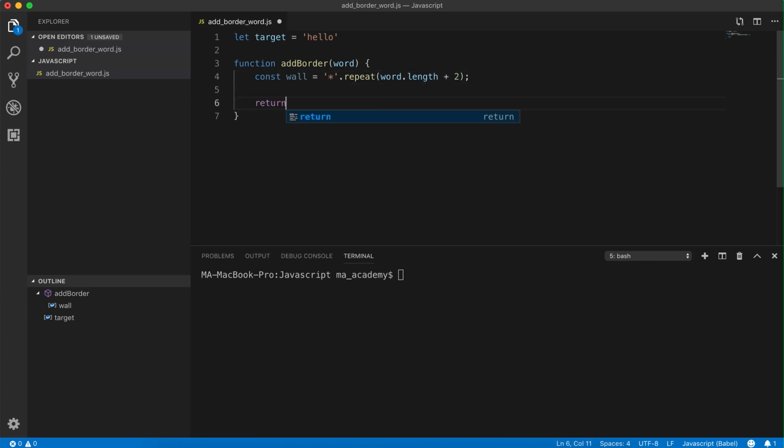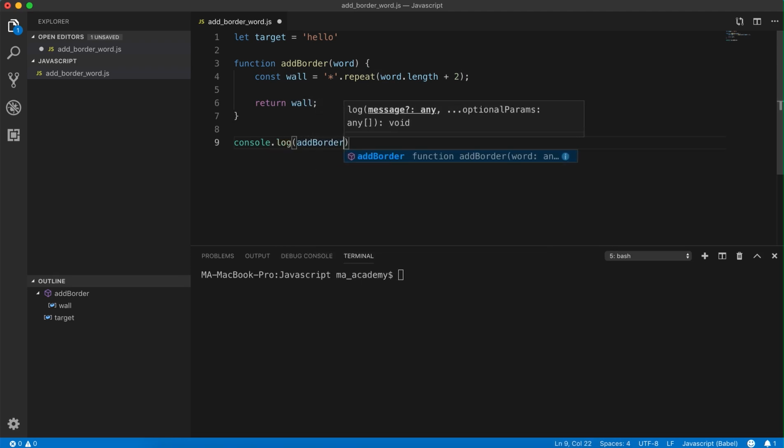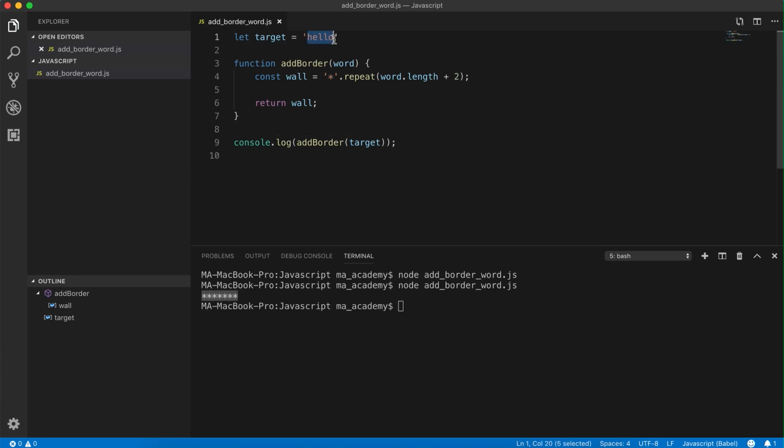Let's return it. So let's say return wall, and let's do a console.log, the name of the function, and target. Let's run it. So here you can see, guys, that I get 7 asterisks. Why do I get 7 asterisks? Hello has 5 characters, and we add 2 to it. So 5 plus 2 is 7.